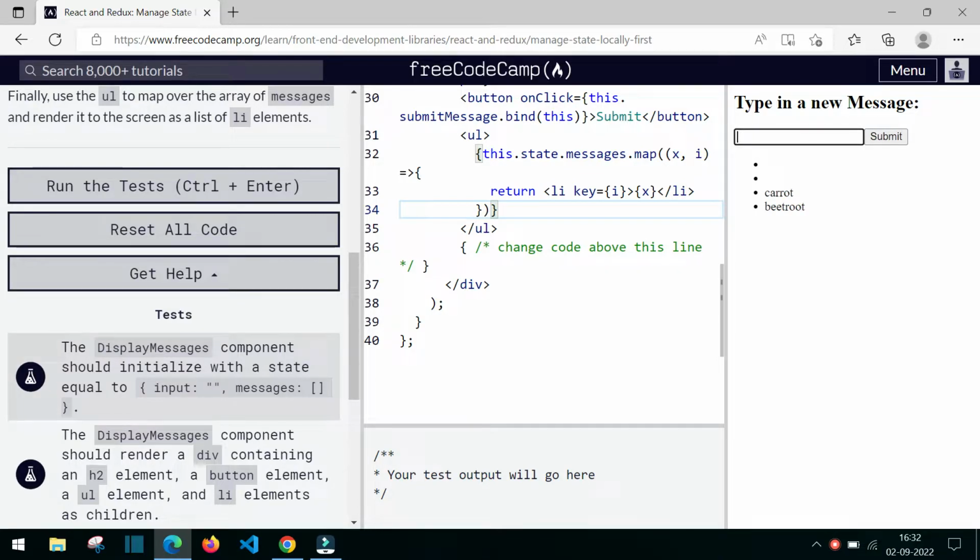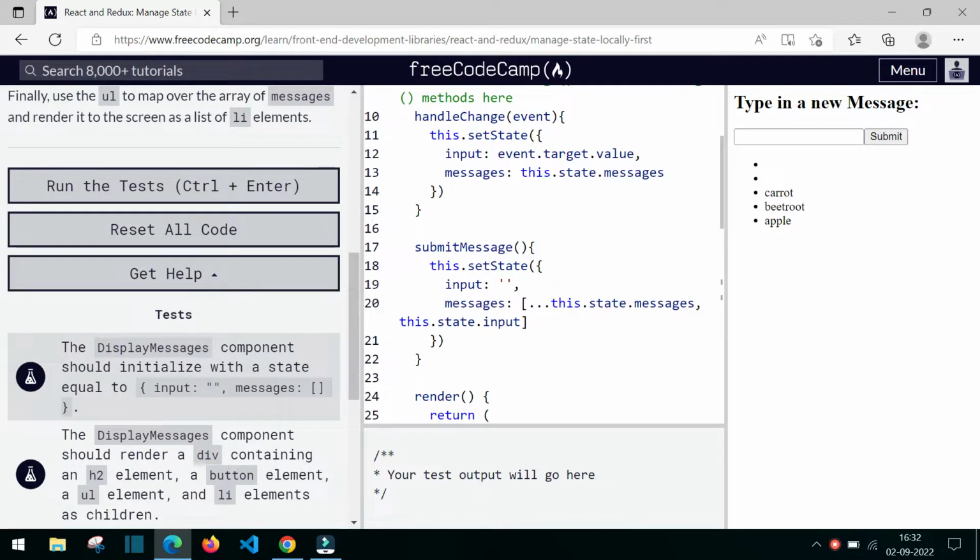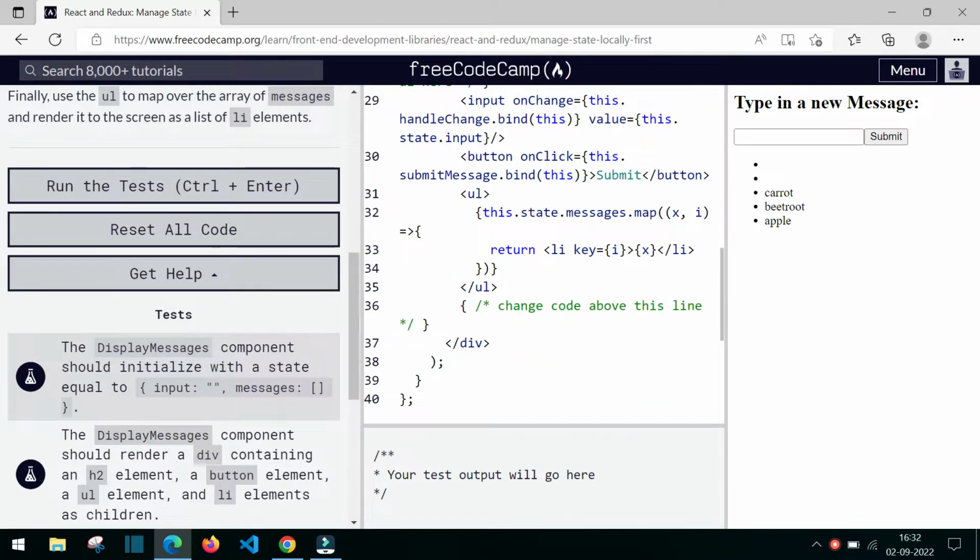Again I am typing, for example, apple, and I am pressing the submit button. So this apple will be stored inside this messages array and finally put into the list element. Then it will appear as a list. So that's it.